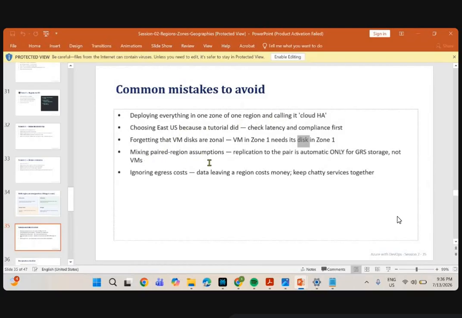Mixing paid region assumptions. Ignoring egress costs. Data leaving a region costs some money. Keep chatty services together. If data is going out from your region, it will cost based on how much data you are sending outside from that particular region. That's called egress, right? If something is coming into your region, that will be ingress.